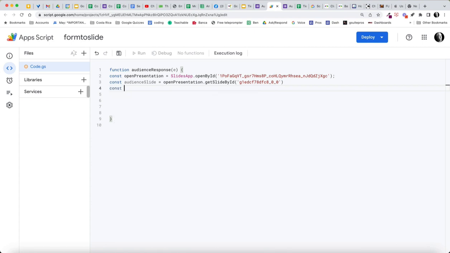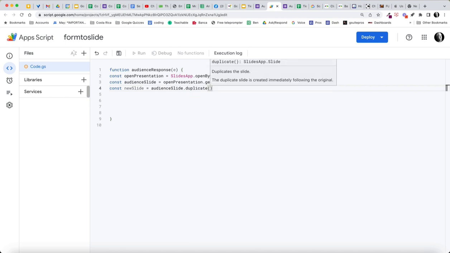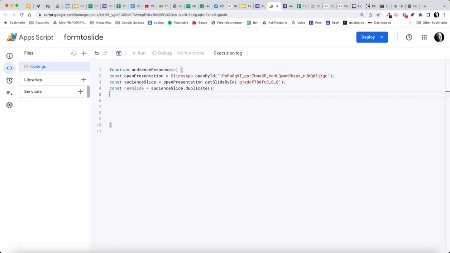I'm going to make a const, and I'm going to call it new slide, and that's going to be equal to audience slide dot duplicate. It's good practice to end every statement with a semicolon, so let me go back and do that. So we have a new slide. The new slide is going to be audience slide dot duplicate. I'm going to make a duplicate of that slide.